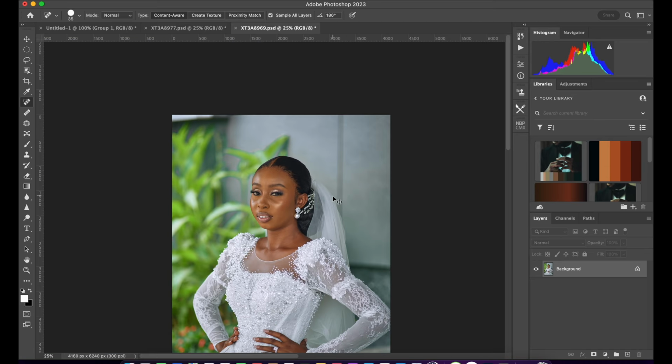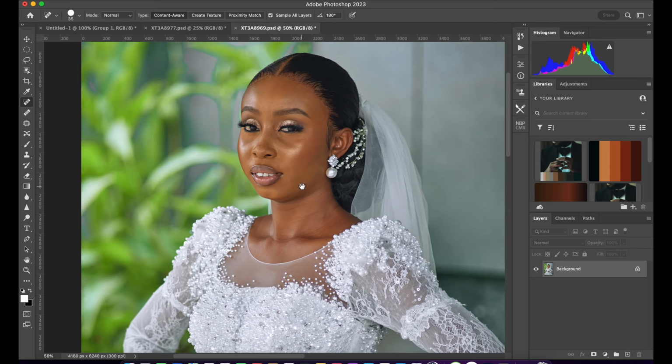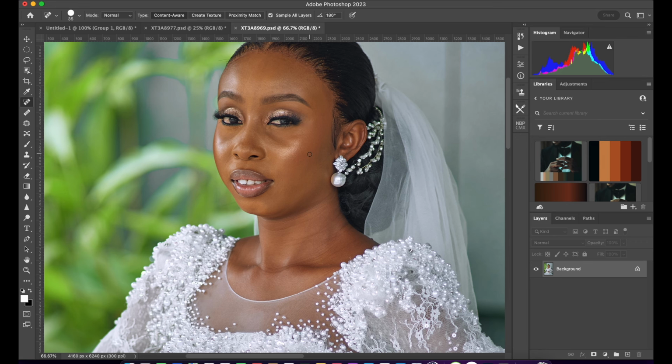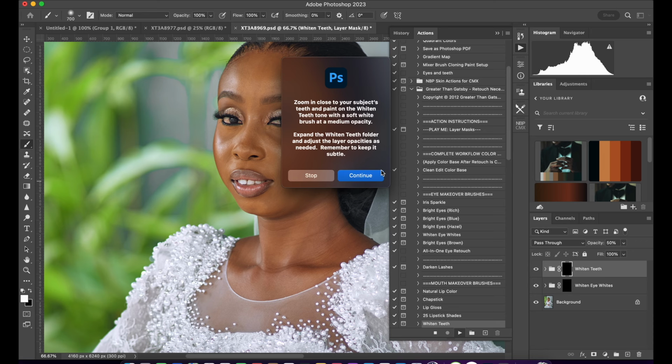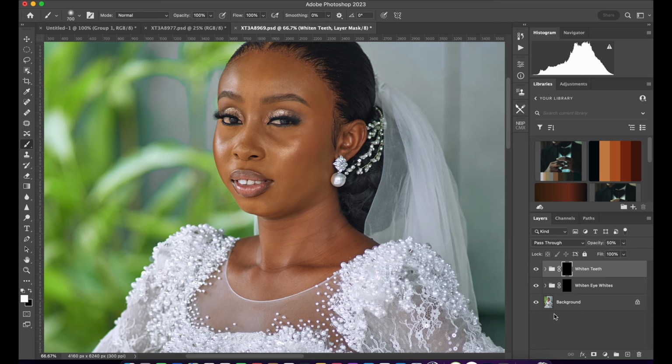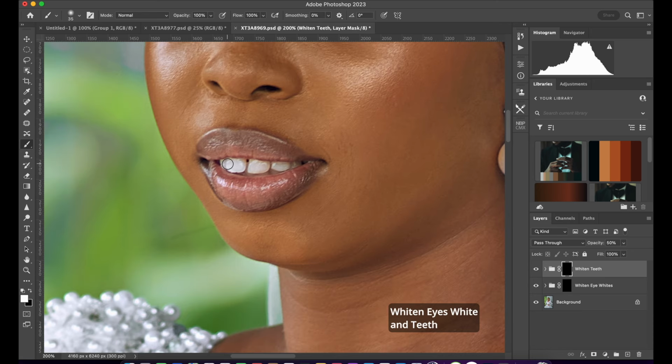So next thing I would do is try to whiten the eyes and teeth. I love doing that first, I don't know why. So whitening eyes and teeth, I have it here, so play. Next is whitening of teeth, so let's whiten the teeth, and here I put it to 50 opacity, and here is 100, so just paint a little bit.